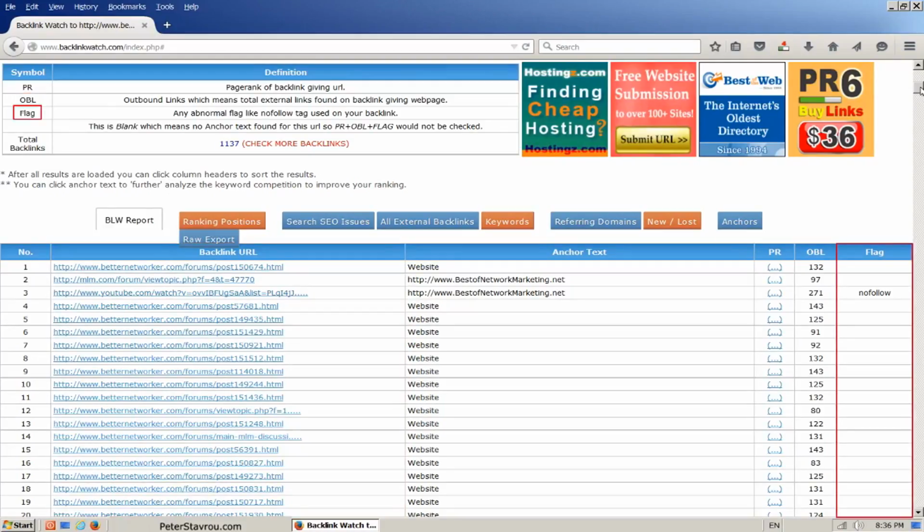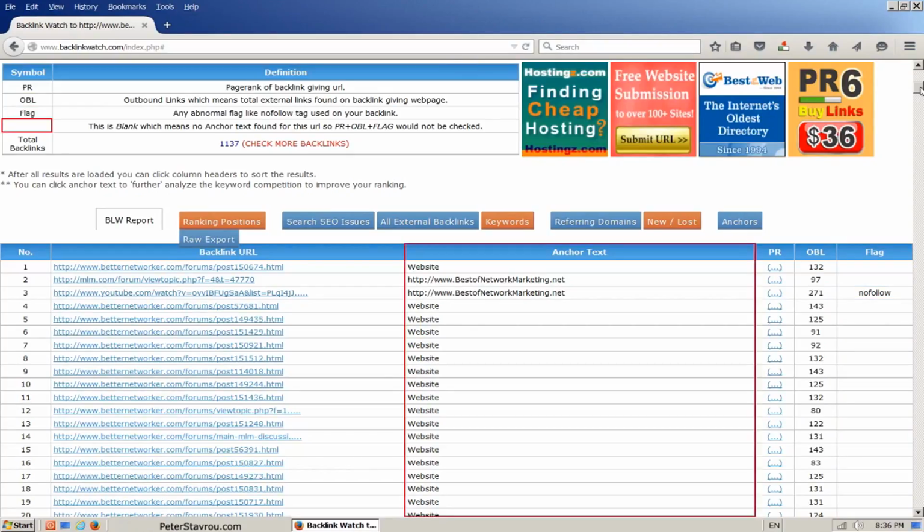Flag. If flag is blank, then it means that it is a do follow backlink. If it is not blank, it will say no follow, which means it is a no follow backlink. This bit here is a little confusing, but it is referring to the anchor text section down here. If this section is blank, then no anchor text is found. Lastly, we have the total number of backlinks that was found by Backlink Watch.